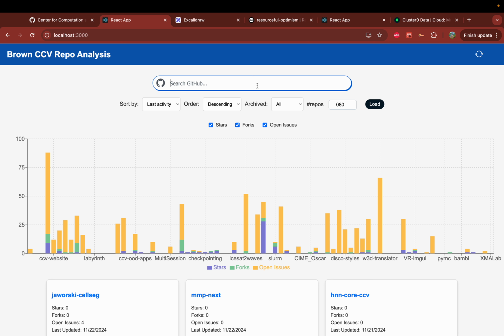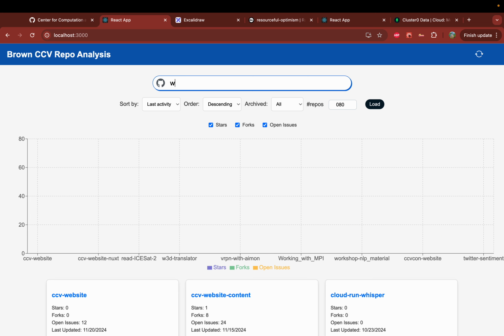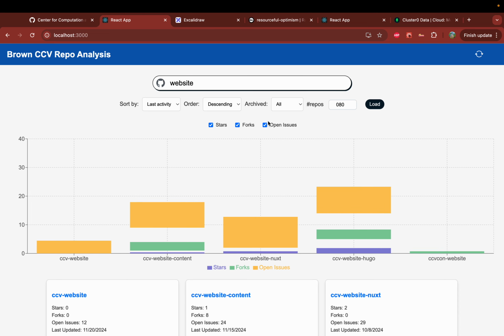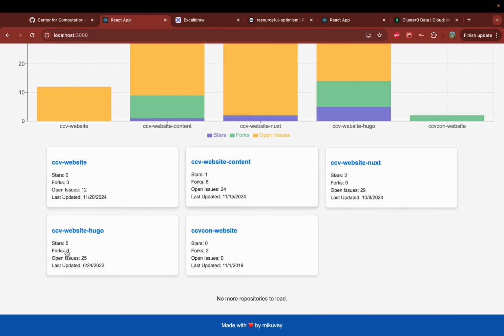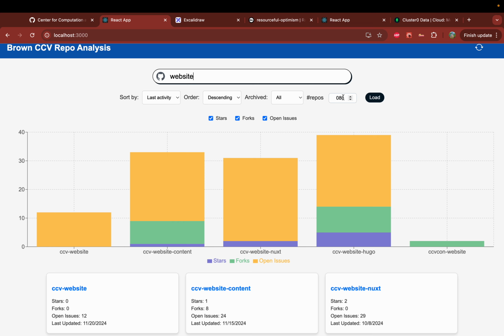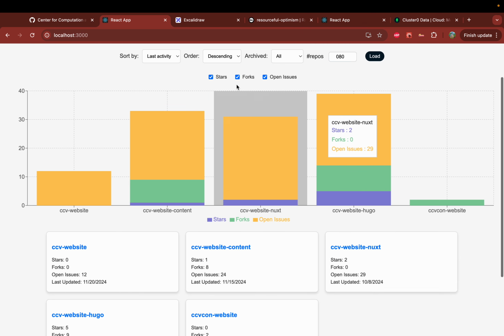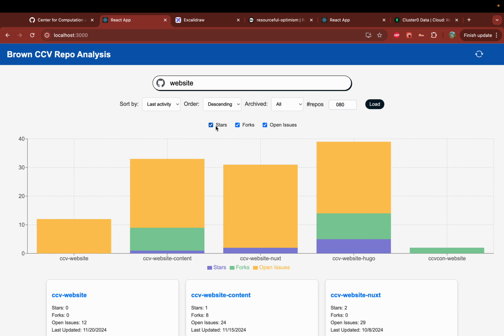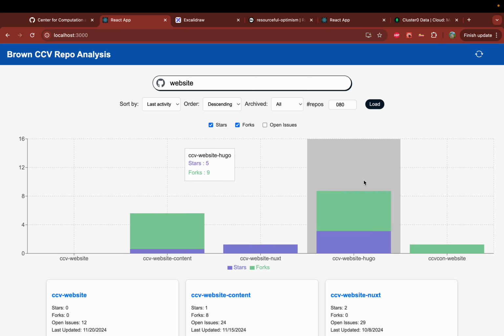In the search, we are not only searching on the data that has been loaded, but across the organization. What I mean by that is, let's say I search for website, I get data directly from the database instead of the data that has been loaded earlier. And the best part about this application is that it's highly responsive, and the graph changes as soon as we either search, sort, or even select.